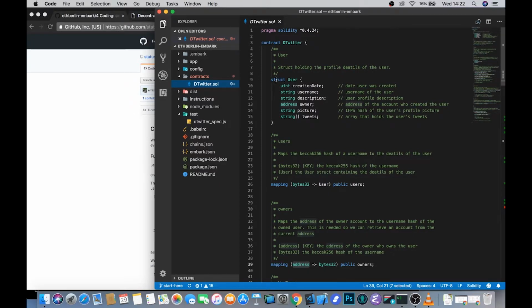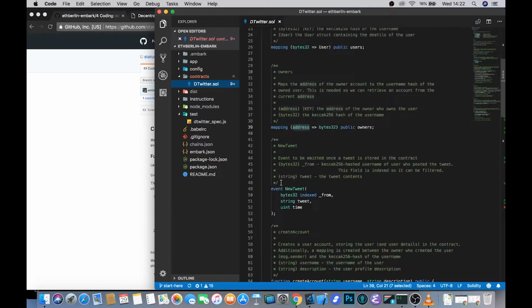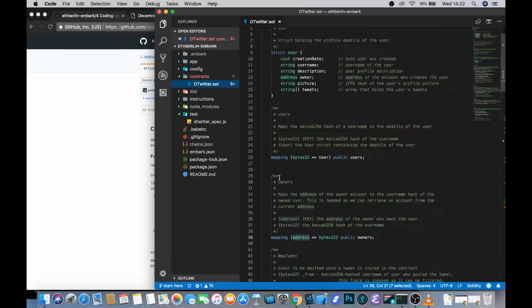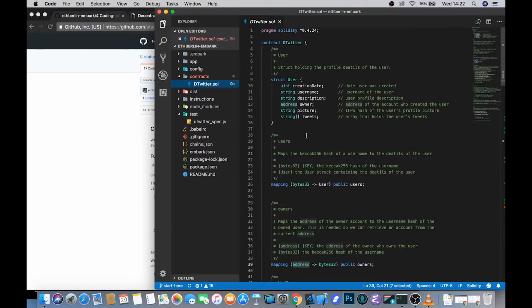The first thing that we're doing is declaring a kind of data structure which is called a struct. You can see that we also have mappings, events, bytes32, strings, uints, ints, addresses, enums, and a few others. For our purposes here, we need to first be able to store all of the different users of our decentralized Twitter client on the chain.